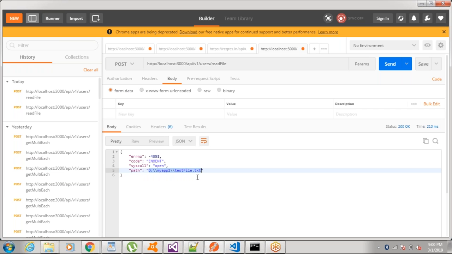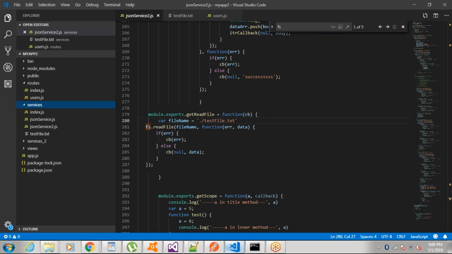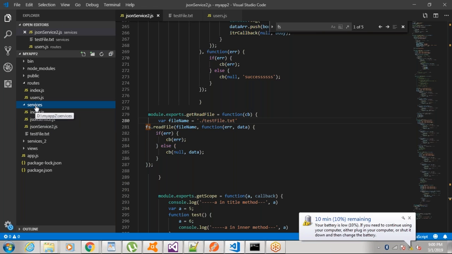So it is taking absolute path. There are two kinds of paths: one is absolute path and another one is relative path. Relative path in the sense we are giving the path from the folder or from the file where it is running. So now we have given a relative path because the file is placed inside the services folder.